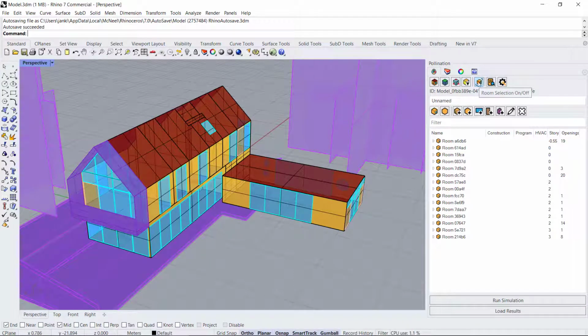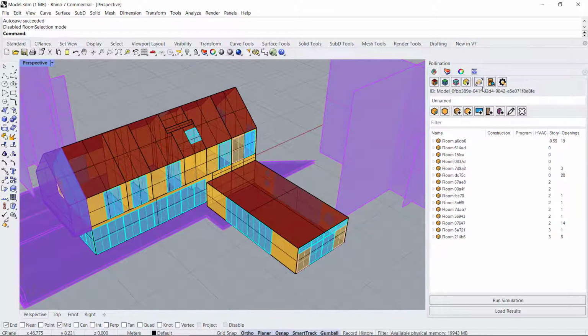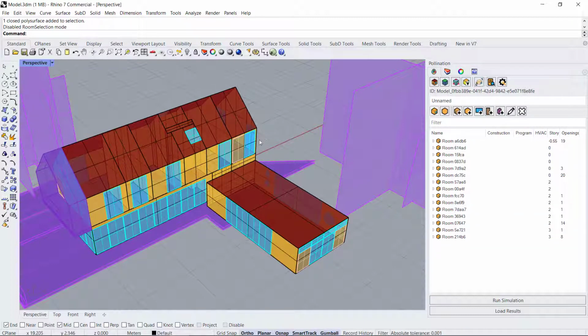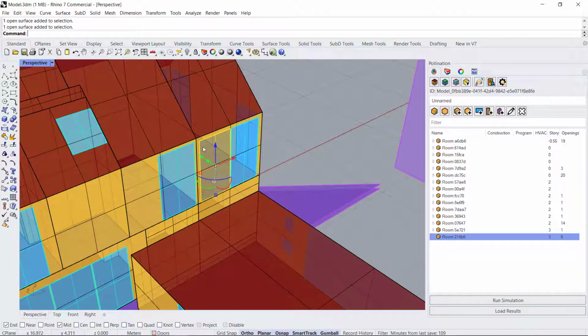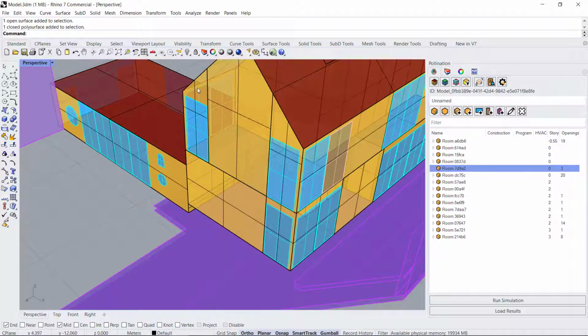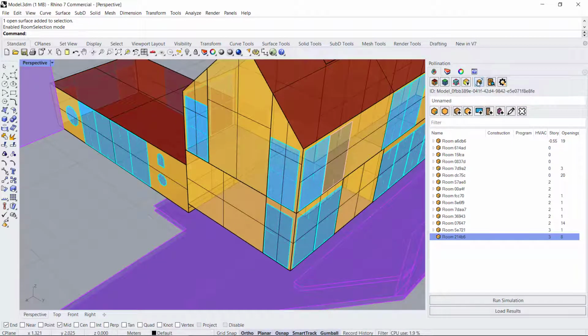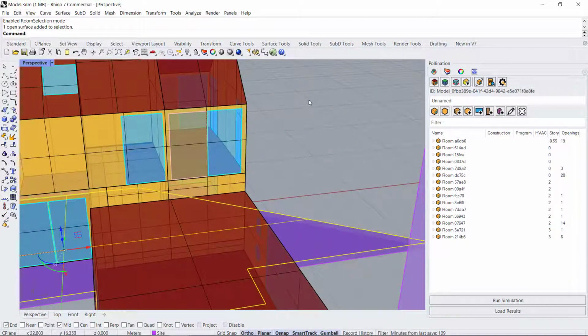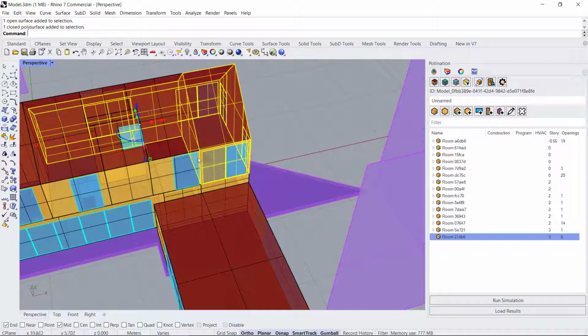You have another icon here, which is room selection on and off. Since the pollination plugin for Rhino is room based, it makes selecting things easier by room. If you toggle that off, it allows you to select apertures, doors, and shading if you have it assigned to the room, without having to hit Control Shift. If room selection is on, then you would be selecting by room, and that would select all of the child objects that belong to that room.